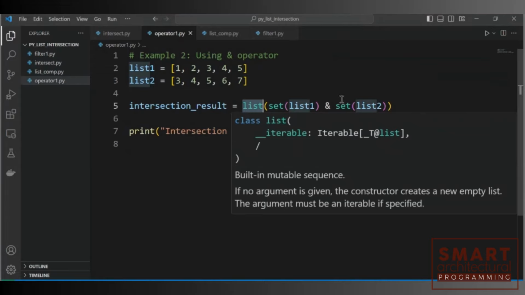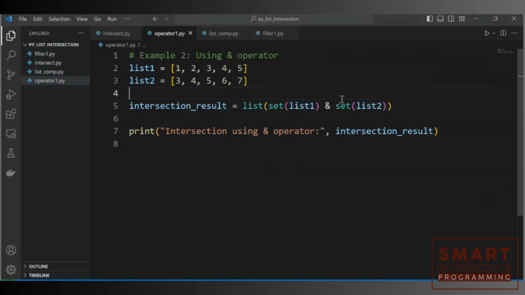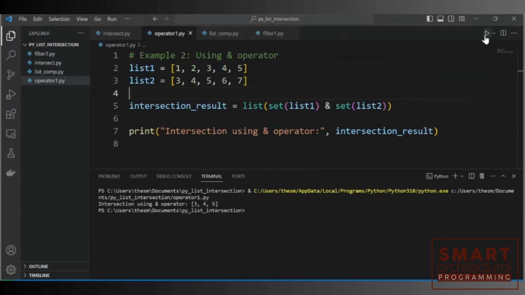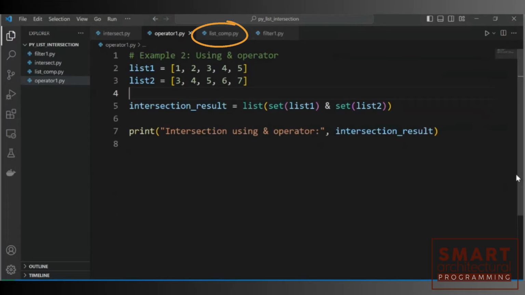If we run the code, we get the same output as the previous one, which means this is working, and it's just common sense. In a list with 1, 2, 3, 4, 5 and 3, 4, 5, 6, 7, the common elements are 3, 4, 5. The third method that we're going to go over is list comprehension.